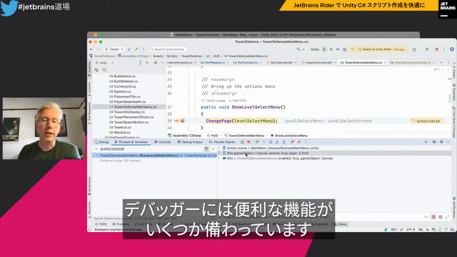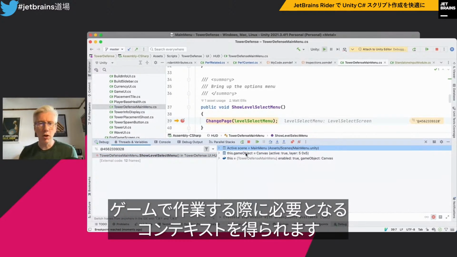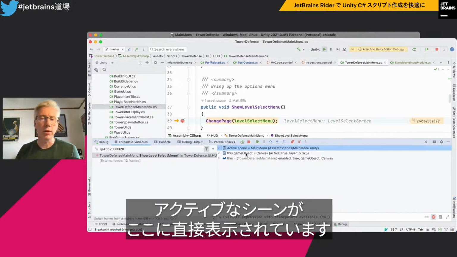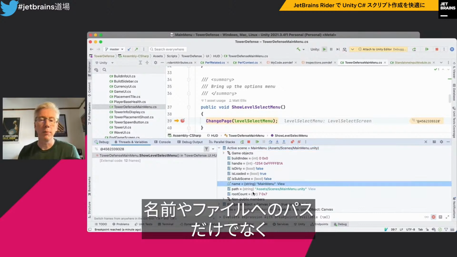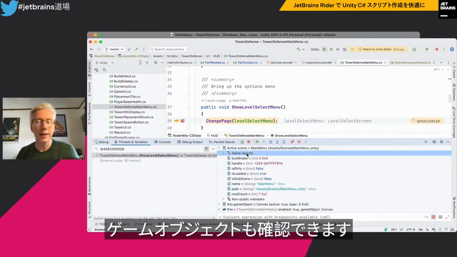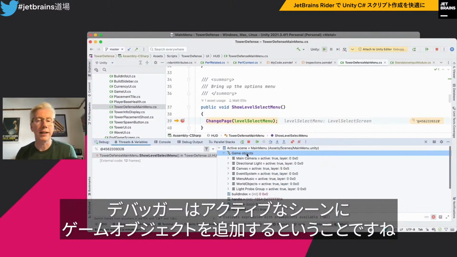A couple of useful things that the debugger gives you is some of the context that you need when you're working with a game. So we show you the active scene straight away there. And if we open that there, we've got the active scene. You can see the name of it, the path to the file, but also you can see these game objects. So the debugger adds the game objects to the active scene there.